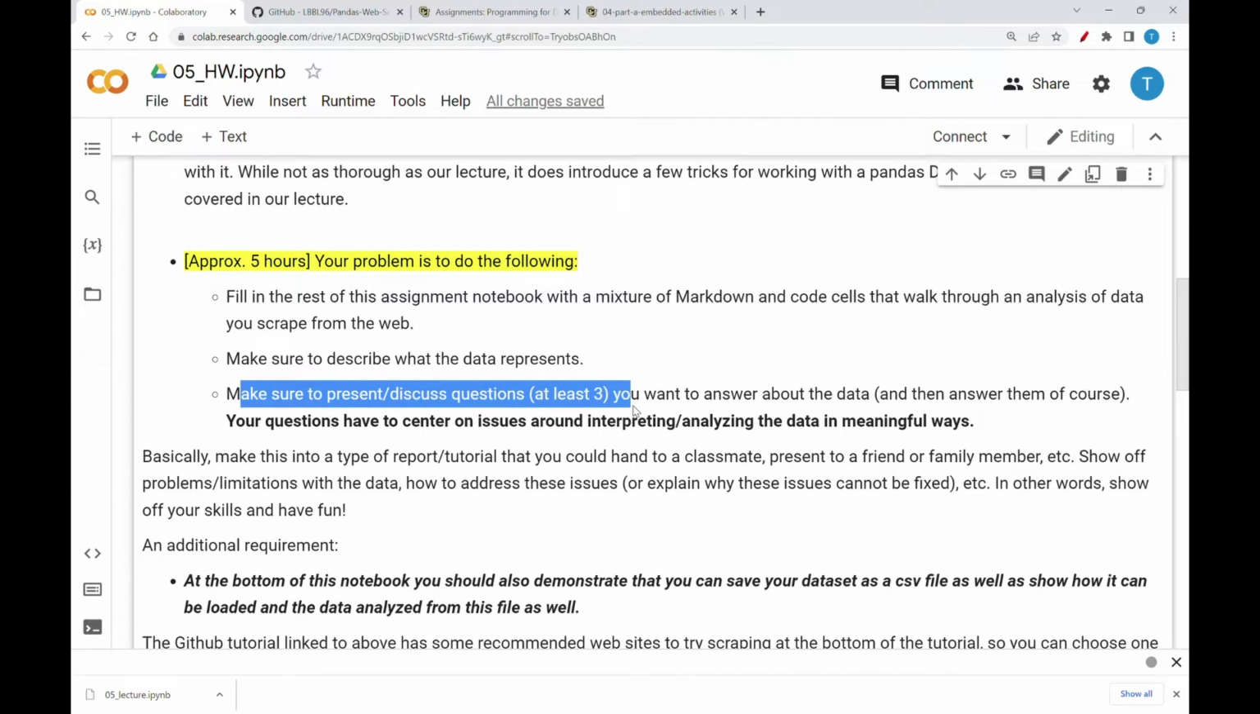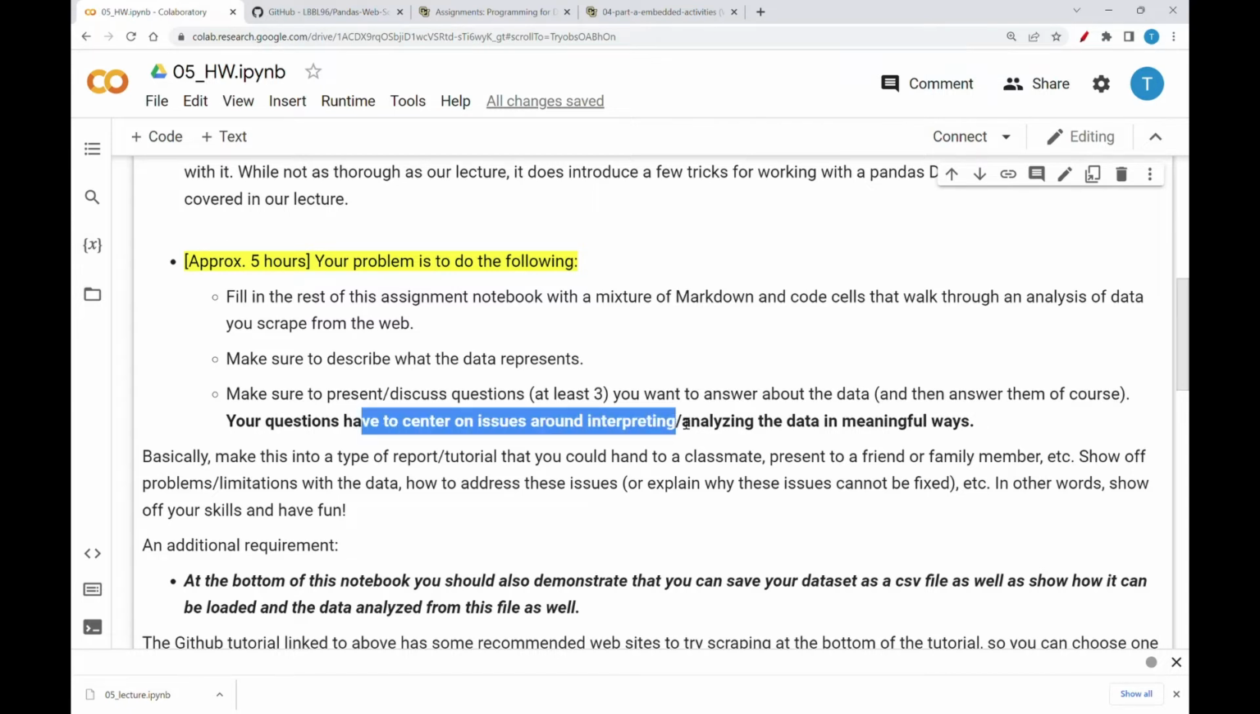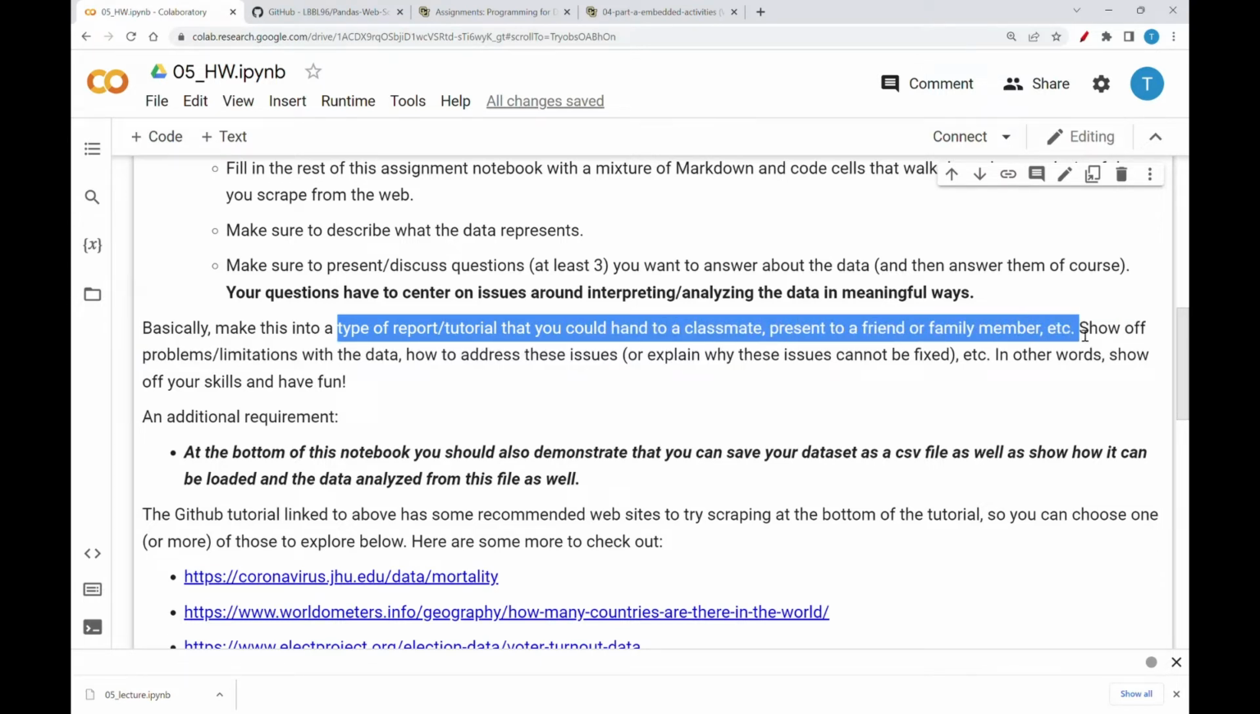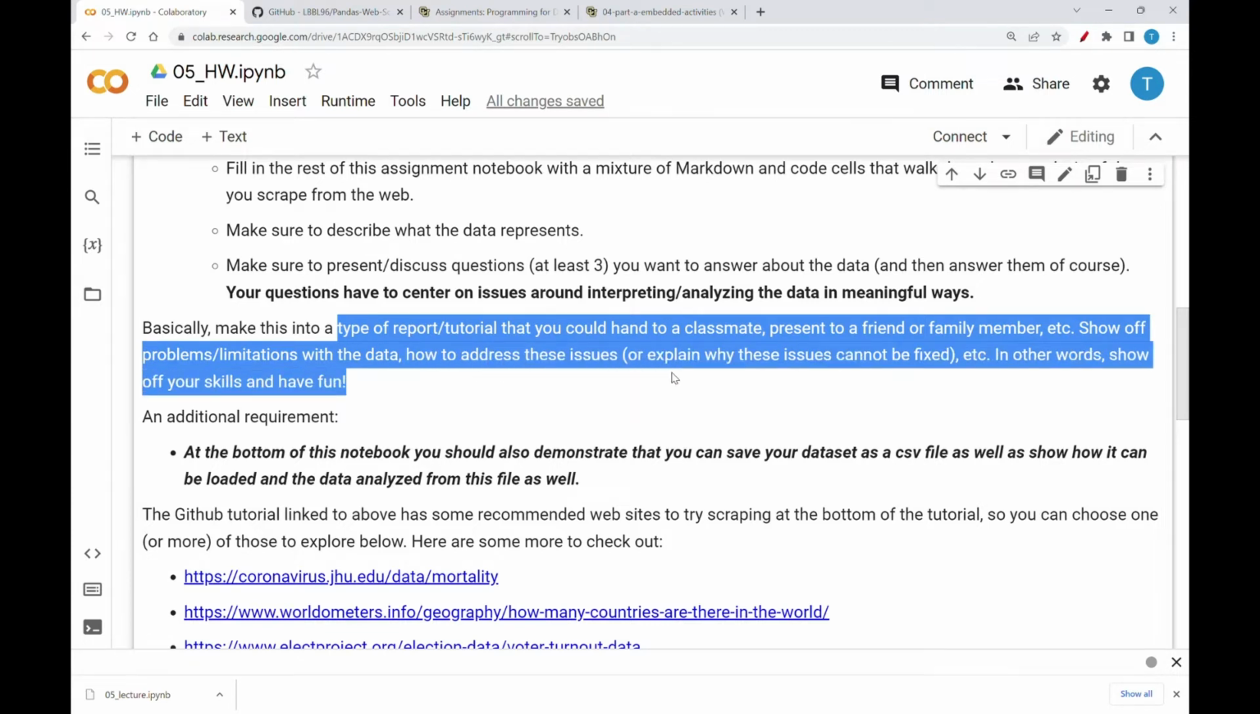More is better if you'd like to do more, but at least 3 questions that you want to answer about the data. And then, of course, you need to answer them. Your questions have to center on issues around interpreting, analyzing the data in meaningful ways. Basically, make this into a type of report or tutorial that you could hand to a classmate, present to a family or a friend, and then show off just like the problems and limitations with the data, how to address these issues or explain why these issues cannot be fixed. In other words, I want you to show off your skills and have some fun.